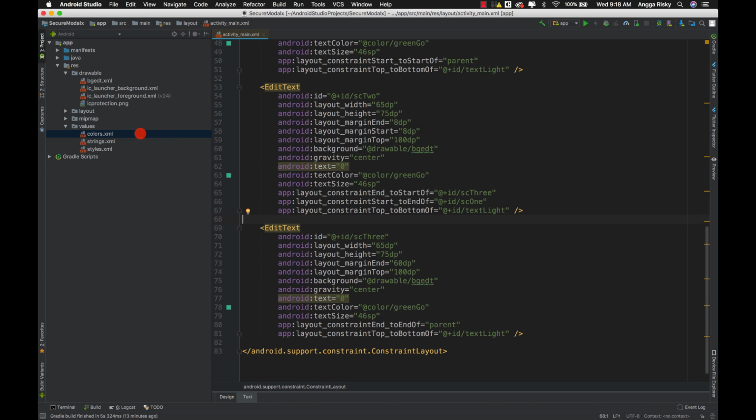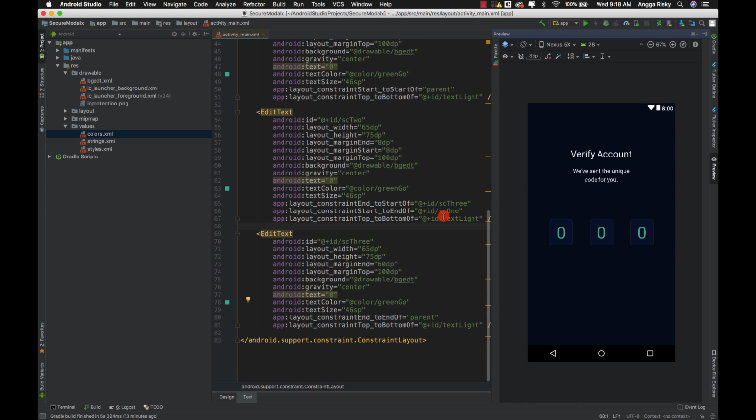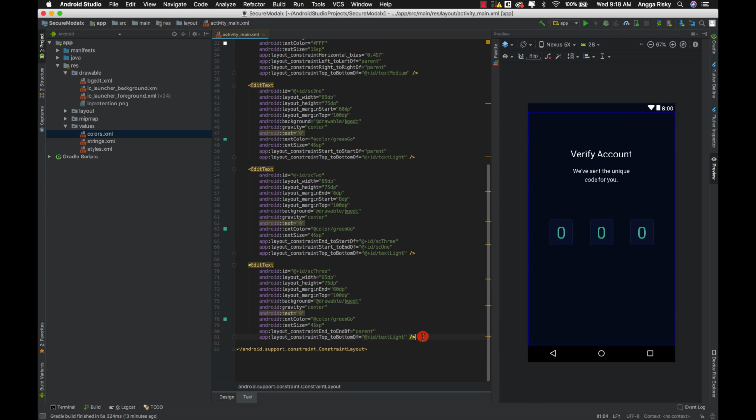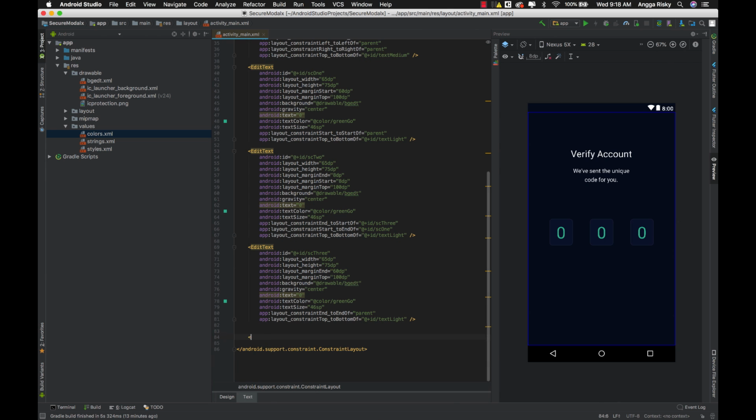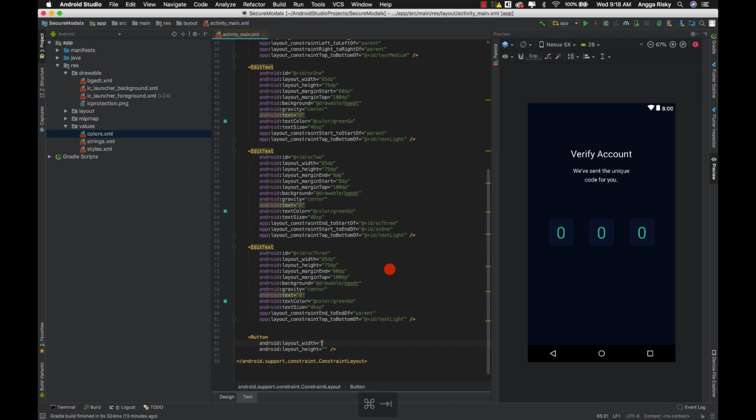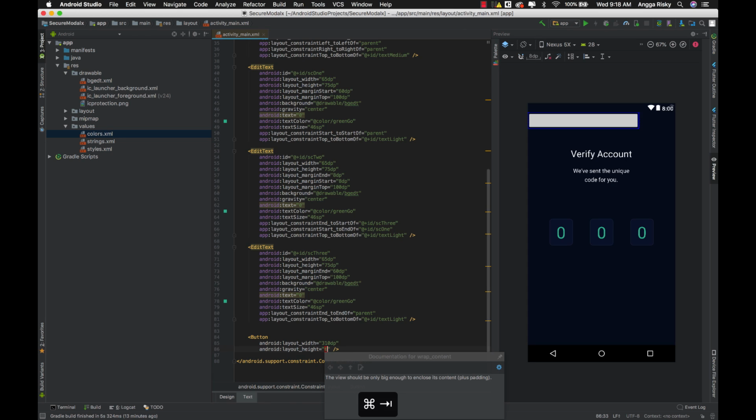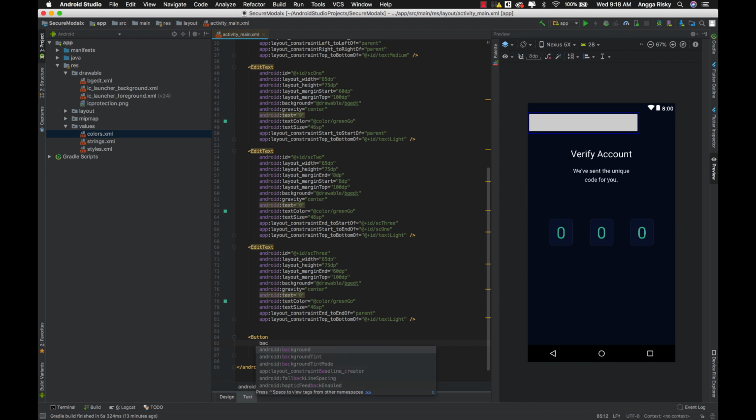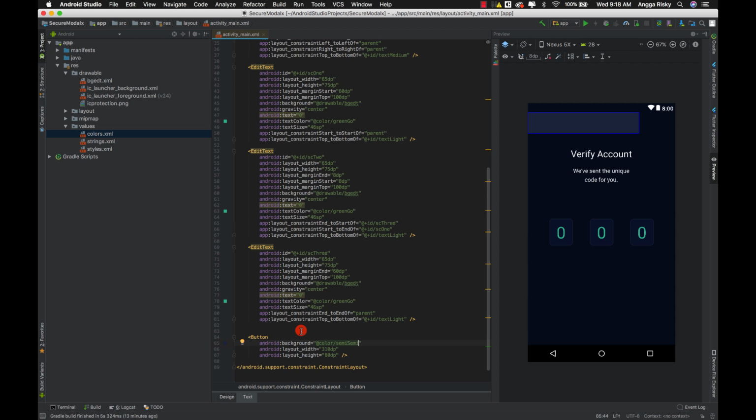And what was that? Oh, colors. So we have to give the button over here. I have to give a button, and for width and height about 310 dp and 60 dp. Okay, and for the background, just go first with the semi.